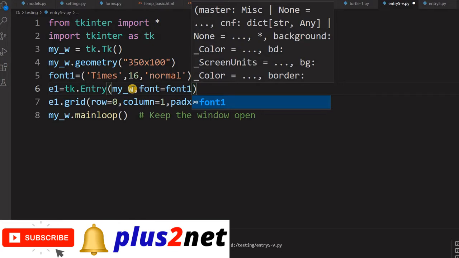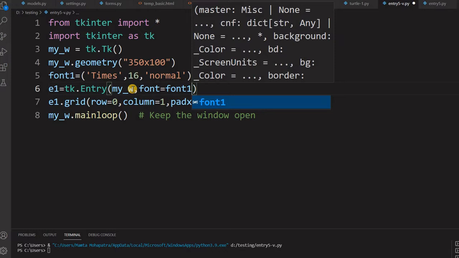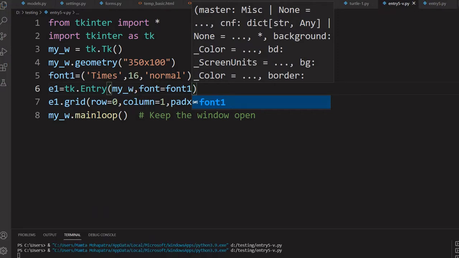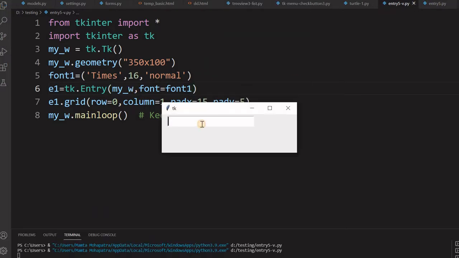So like that there are several other options, like what should be the background, what should be the foreground, this is the font color, all these things. Now these options by default have some values. We can also print that and see. Now let's just run this and see how this looks. Here it is, slightly bigger.